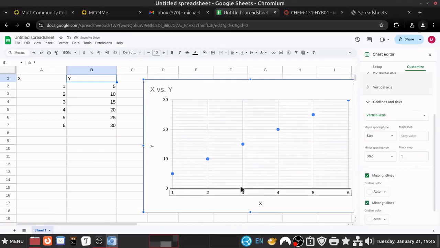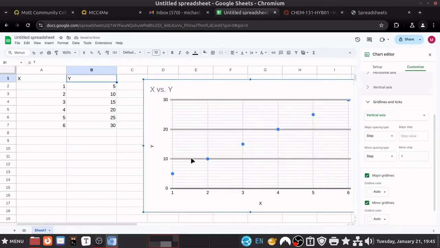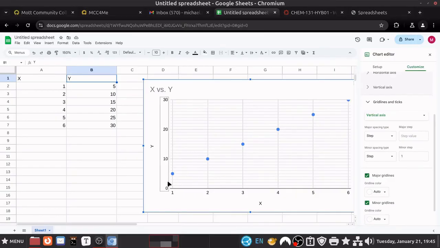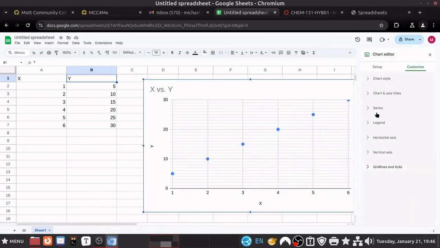Now we can see we still have the major grid lines at 10, 20, and 30, but we also have these minor grid lines that occur every 1. So 1, 2, 3, 4, 5, 6. This would allow us to figure out how far and estimate in between these values. That is often a desirable thing to do.